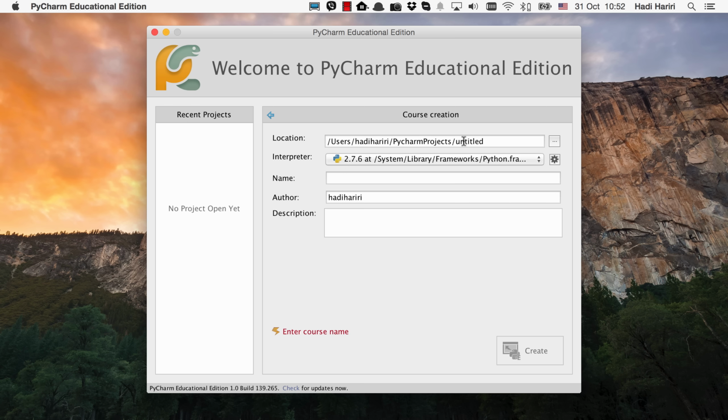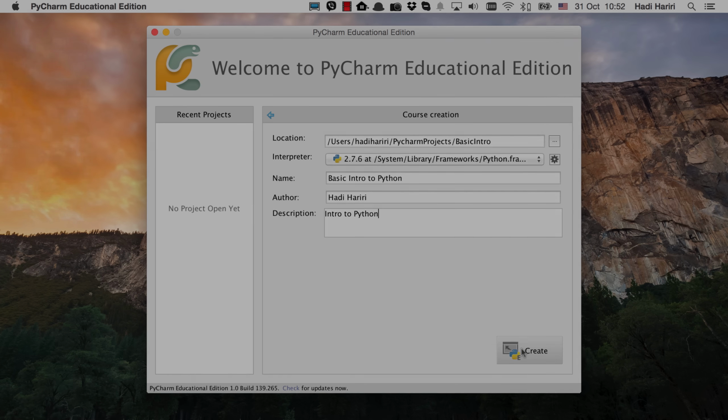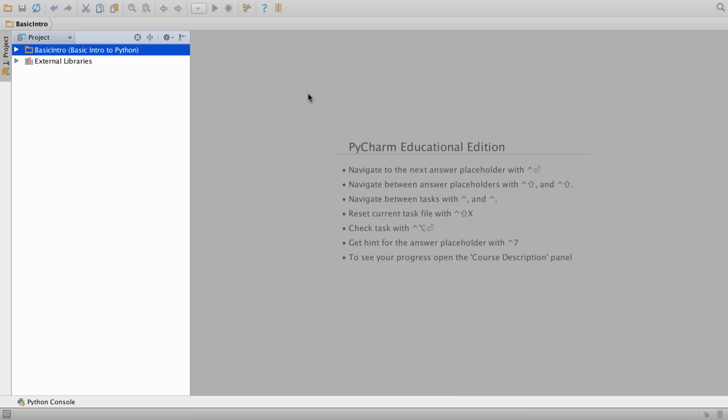So the next thing we're going to do is provide a location for this course, and we'll call it Basic Intro to Python. And we'll give it a name, Basic Intro to Python, and my name, author information, and a small description, Intro to Python. And we'll go ahead and create the course. Once the wizard has created the course for us, it'll open up our workspace, and this is where we're going to be working with files.